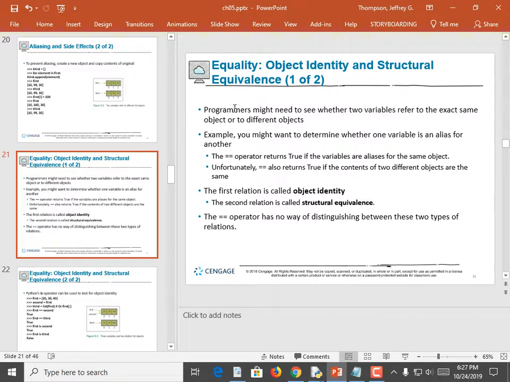Identity and structural equivalence. Programmers might need to see whether two variables refer to the same exact object. How do we know if those lists are equal or point to the same thing? So equal returns true if the variables are aliases for the same object. If we do if colors equals hue, it's going to print true. But it will also print true if the contents are the same.